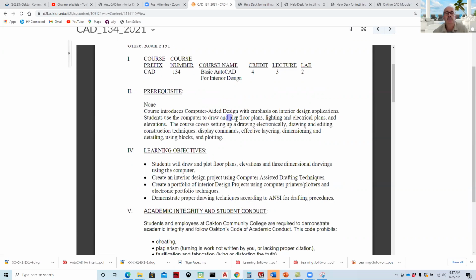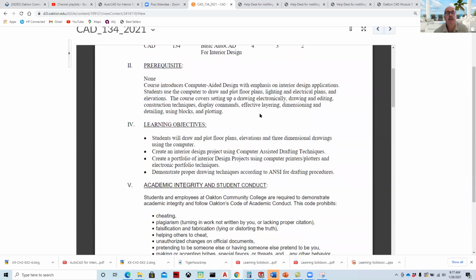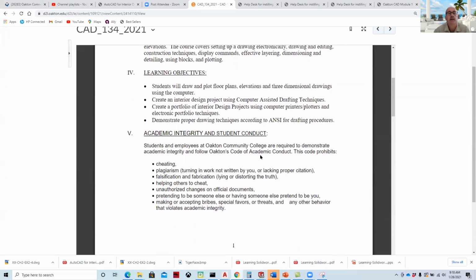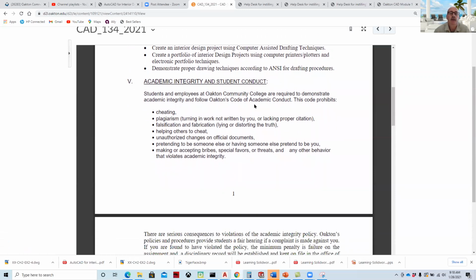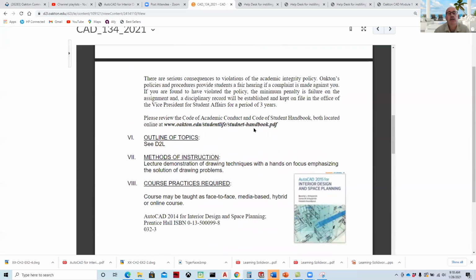We do work with plot plans, floor plans, electrical plans, elevations, etc. And so it's really geared towards somebody who wants to do floor plans and elevations and just visual things for home design. So learning objectives, we can do some three-dimensional. It depends on how far we want to get into it. The course is very project-based. Academic integrity, I don't think we need to go too far into that.